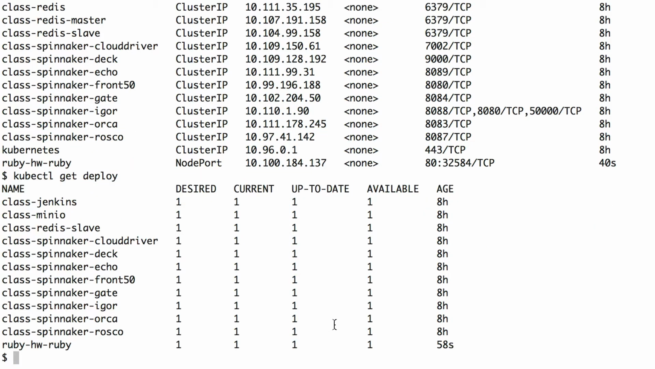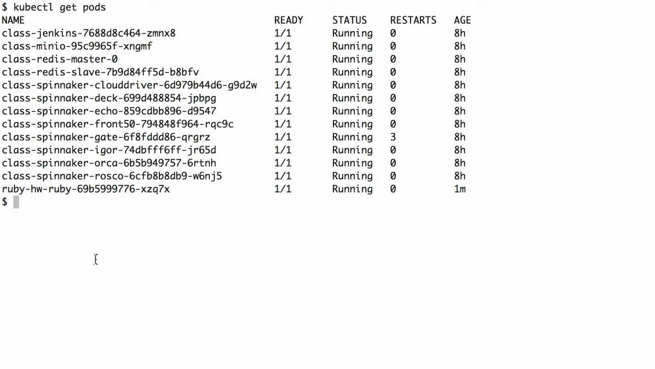And we see we have a Ruby HW deployment here at the very bottom. And then we can also kubectl get pods. You can see that in addition to some of the other pods that are running, we have our Ruby hardware pod. And one of the ways that we can actually talk to this is we can use port forwarding. So we know that we're exposing port 3000 on our pod.